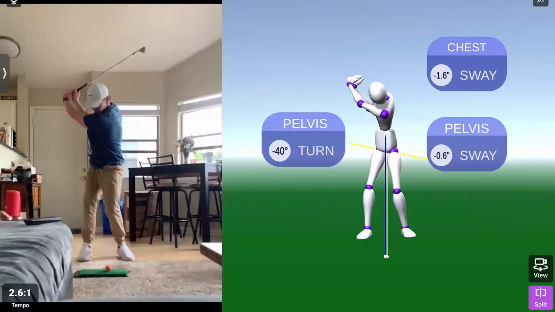So right there, it's just really easy for this player to understand, all right, all I'm trying to do is get a little bit more turn with my pelvis. And then now he can see how his sway has changed because of that.